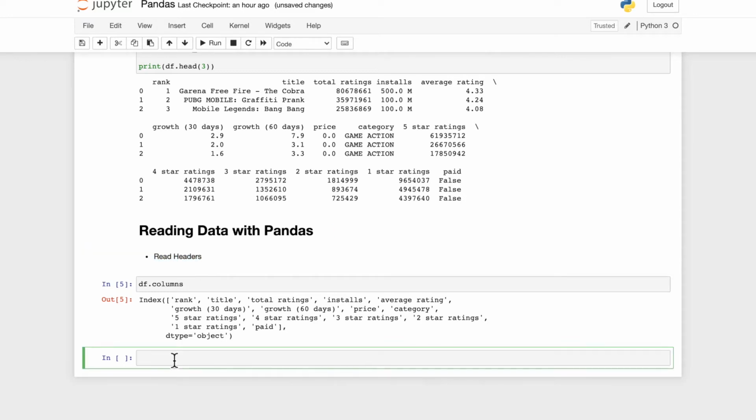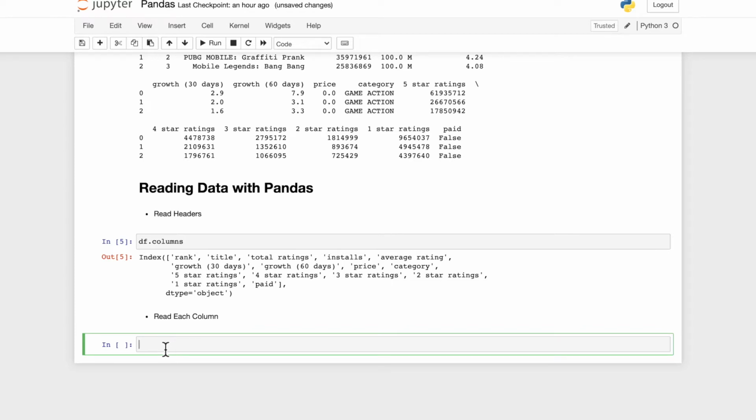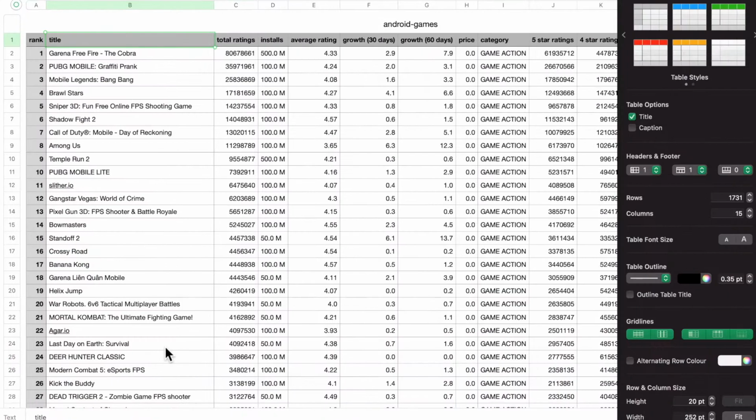And the second thing is read each column. How can you read each column? So now we are going to discuss something called read each column. Let me change this to markdown. By each column, I mean, let me go back to the CSV file. I just want to see all the titles. I don't want to see any total ratings, installs or something like that. I just want to see the titles.